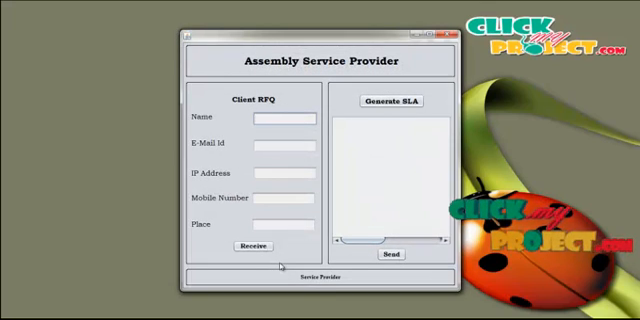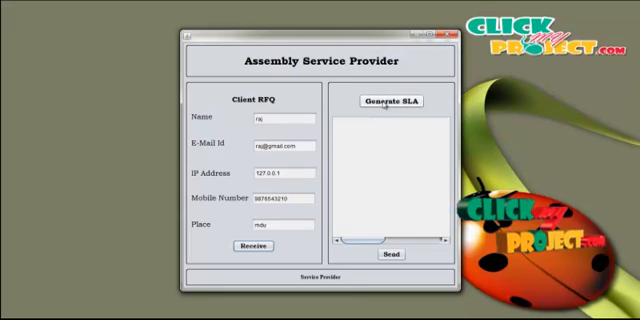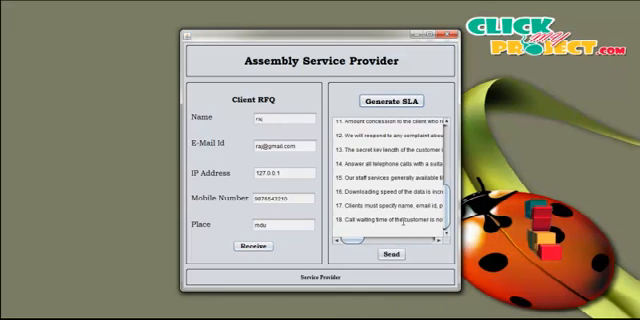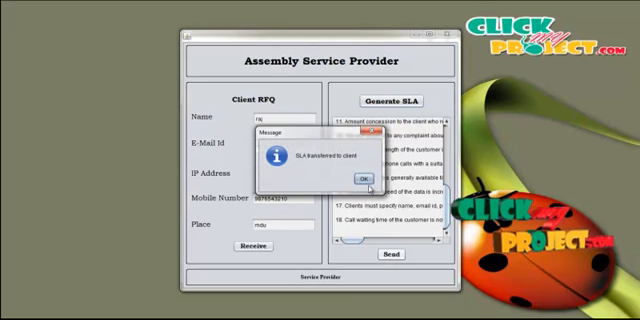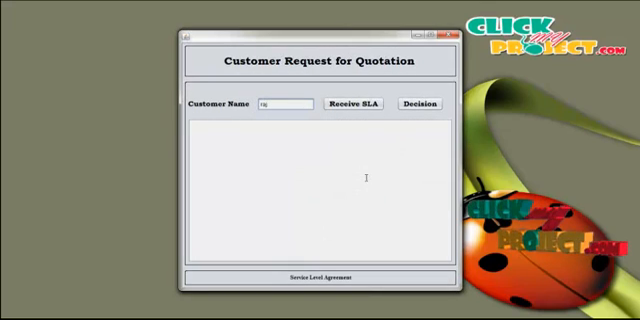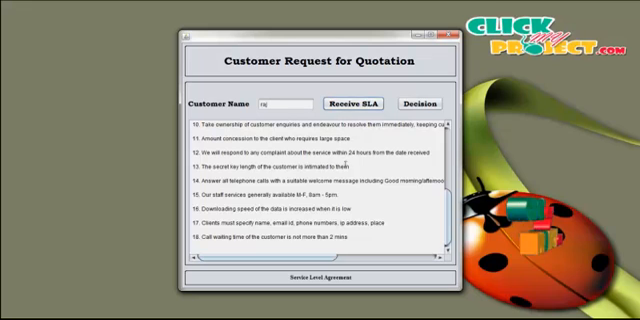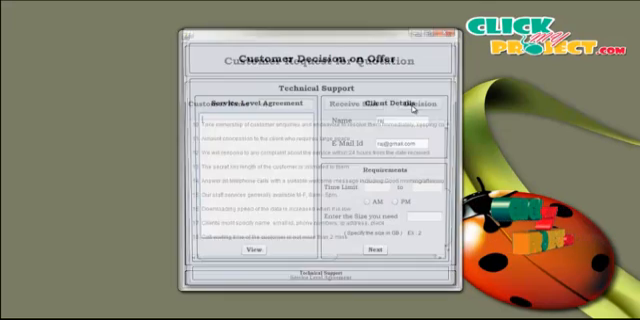Now the client request is transferred to the service provider. Now press receive and then click generate SLA. Now the SLA is generated and sent to the client. The message box "SLA transferred to client" will be displayed. Press OK. Now press receive SLA. Here the client can receive the service level agreement from the service provider, and then press decision.